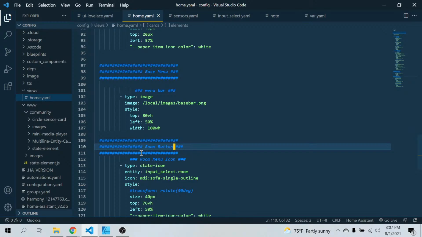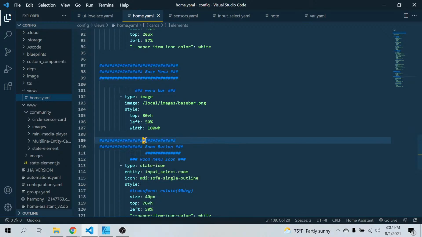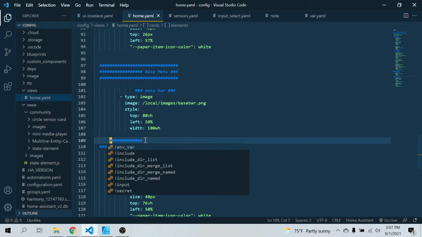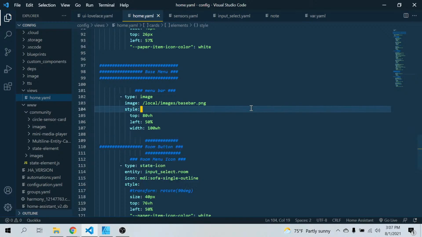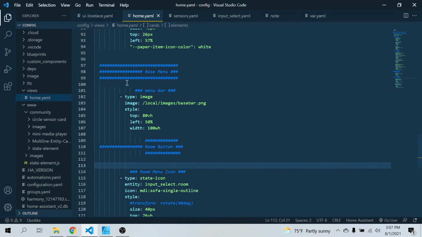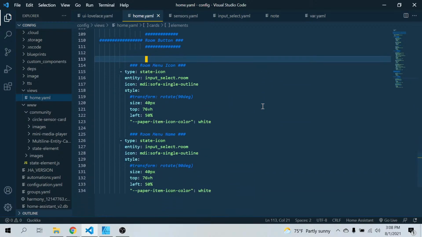But this is the room button. Base menu is kind of the main section. Room button is like a subsection, so I won't put it. Just an easier little way. If I'm looking over here, I can see, okay, subsection, main section, subsection of that main section.